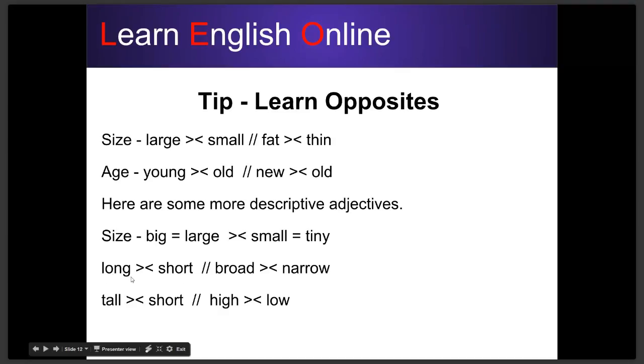People aren't long. You might have long legs. Do you have long legs or short legs? We'll look at body parts in a future session. Okay. Broad, wide, narrow. Tall, short, high, low. Learn the opposites and learn the similar words.